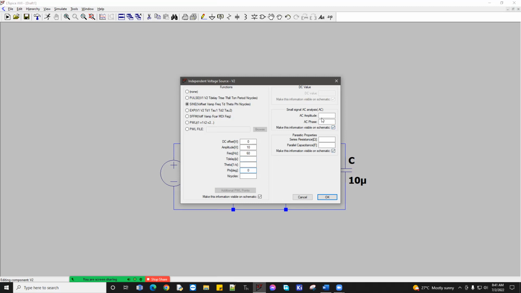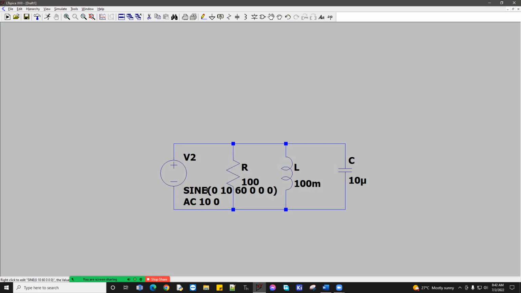Then we are to make an AC analysis. We use the AC analysis if you want to deal with phasor calculations. But if you want time domain analysis, then we go to transient. Since we will be on phasor, we also have to fill up this AC amplitude, that is 10. AC phase is 0 since this 10 volt voltage source is our reference voltage. Then click OK.